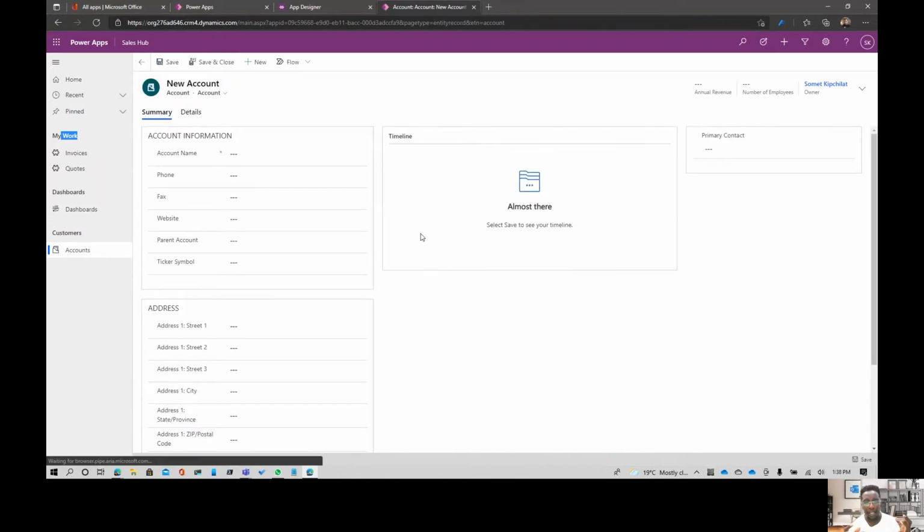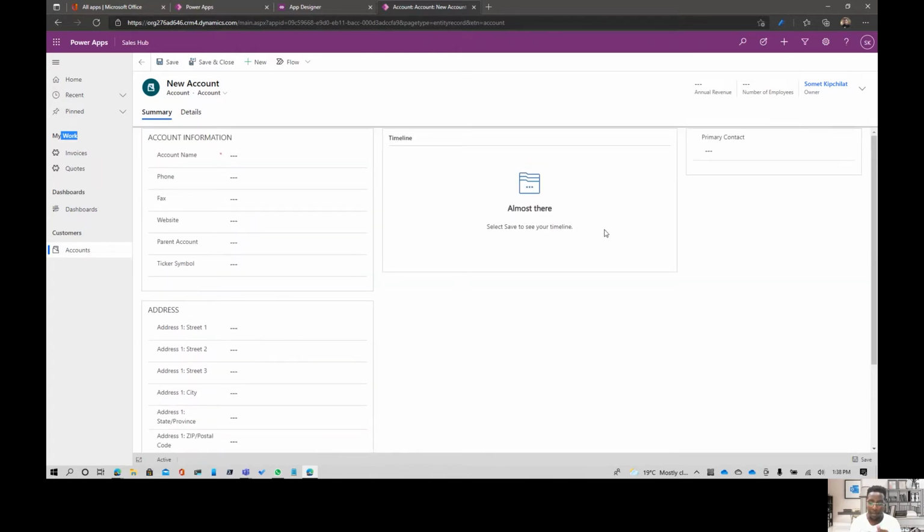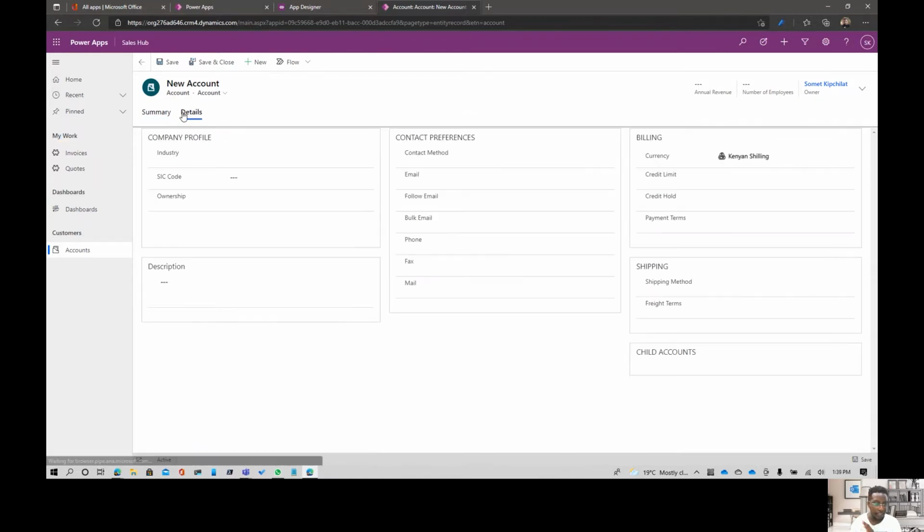Now, notice that PowerApps already has pre-created a very interesting form that I can put data into. So I can put in my account information, the address. It already has a map there, a timeline of what we've done with them, who's the primary contact, and by default it already knows who I am. And this is powered from Active Directory. Number of employees, annual revenue. Now, everything you see on this screen can be fully customized into how you want it set up.